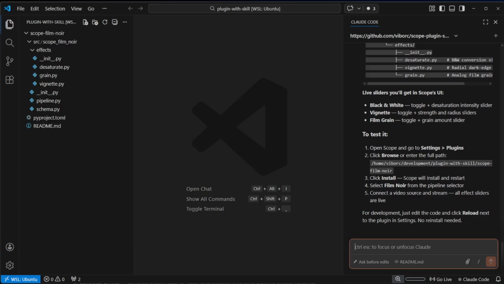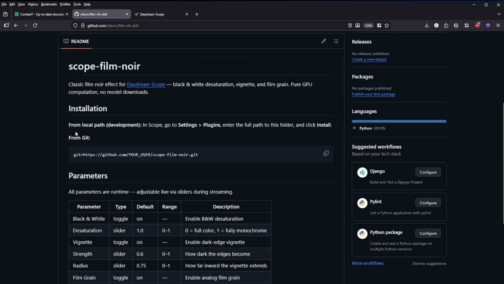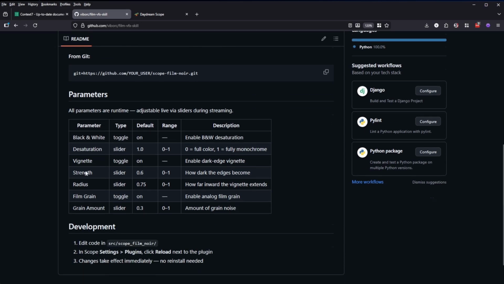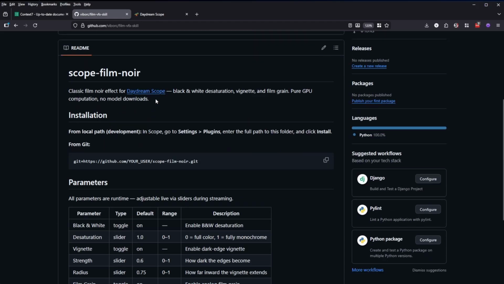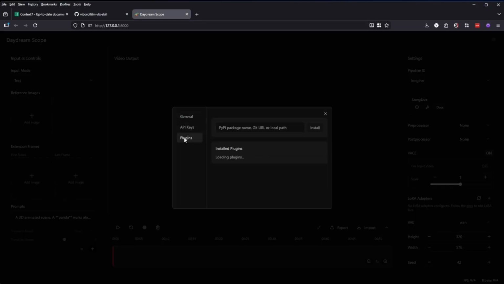All right, and I'm back in my GitHub, and this is my repo with Film VFX skill, so basically the one that we just generated. And as I said earlier, there is this README file showcasing the different parameters. So what I'm going to do, I'm going to go back to Scope and try installing this one. So I'll go to plugins and follow the same convention I had before, basically just giving git to my Film VFX skill and hit install.